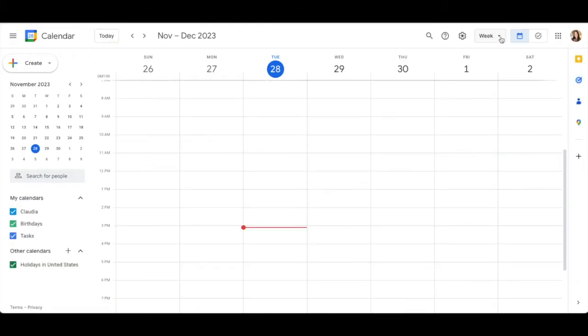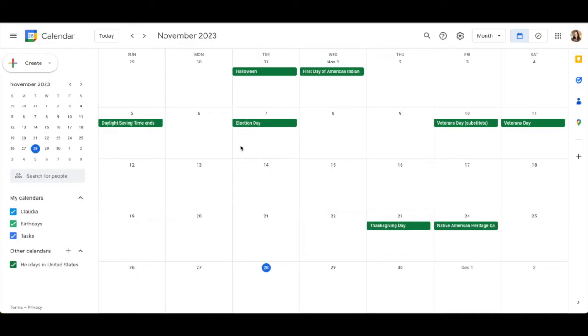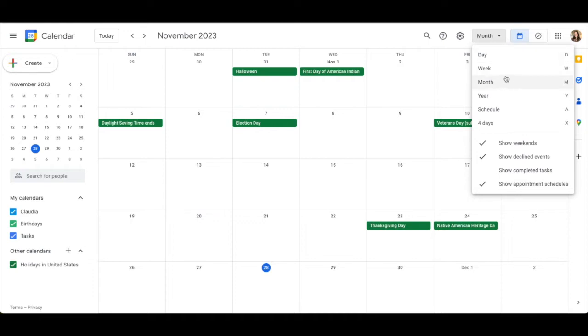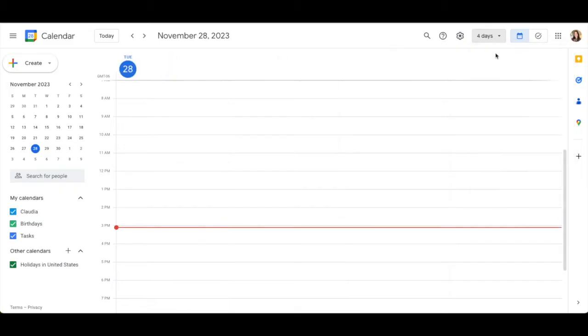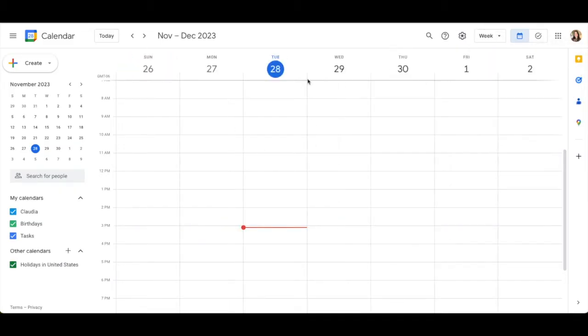This is the default view and it is a weekly view, but you can change it to suit your needs. This is what it looks like in a monthly view, and United States holidays come pre-filled in the calendar. You can change it to 4-day view, a 1-day view, but I find it easiest just to stick with the weekly view since you do have that little smaller monthly calendar on the left.